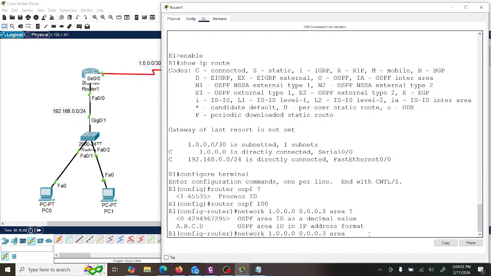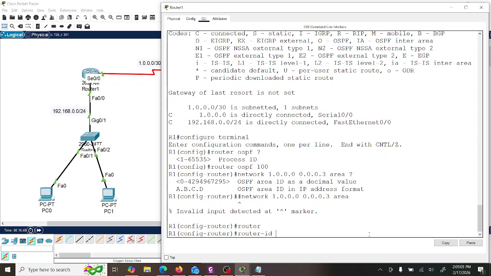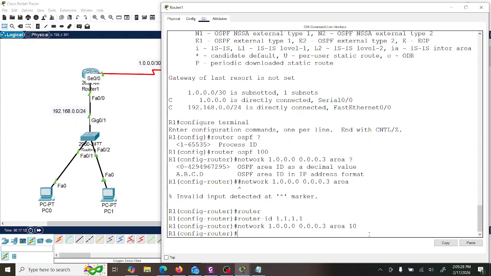By the way, we have to set the router ID first. So I'm going to set router ID, and the ID is in IP address notation, like 1.1.1.1. Then we will type network 1.1.0.0 with wildcard 0.0.0.0 and area. Let's specify area 10. Fine.